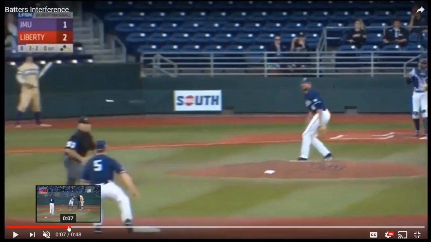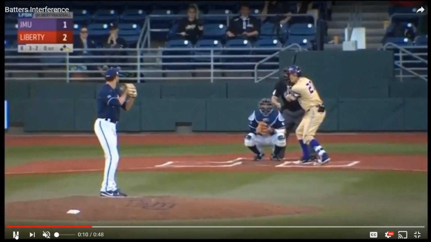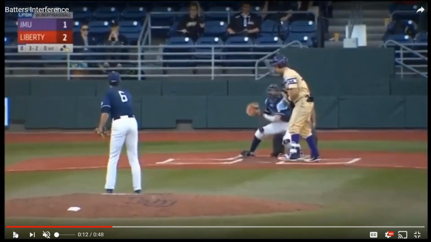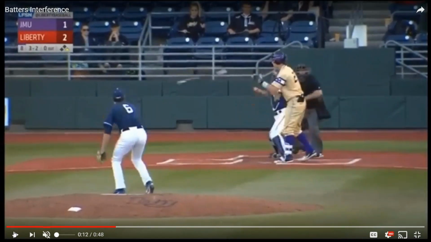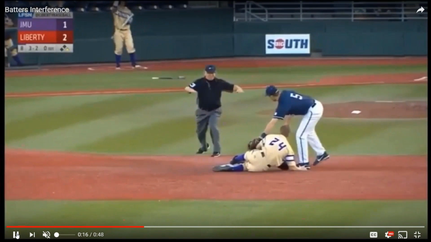But the other reason is because right here, pitch comes in, whether he thinks that's ball 4 or strike 3 or whatever, you can see his foot's out of the box, his head is coming out over the plate, and Homer chucks the bat right across where the catcher's throwing. And the throw's high, and the runner's safe.